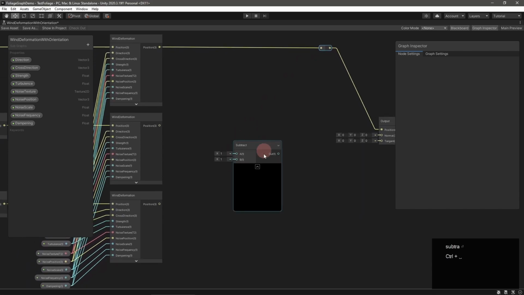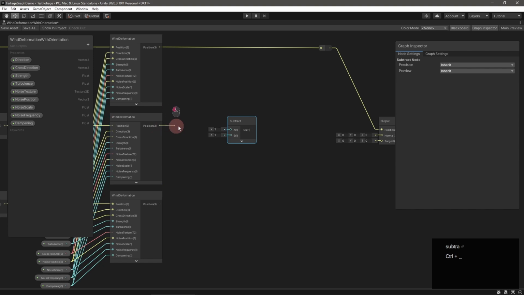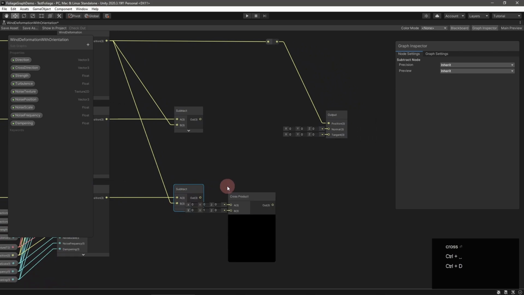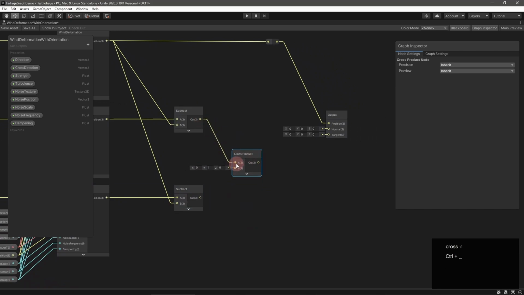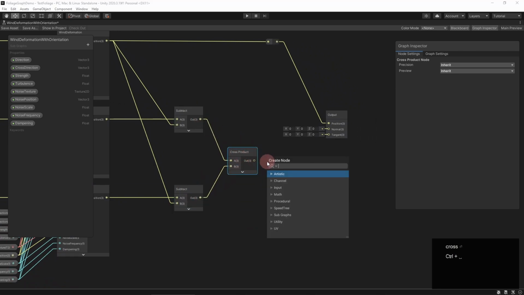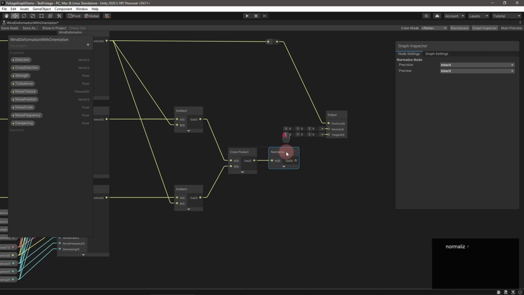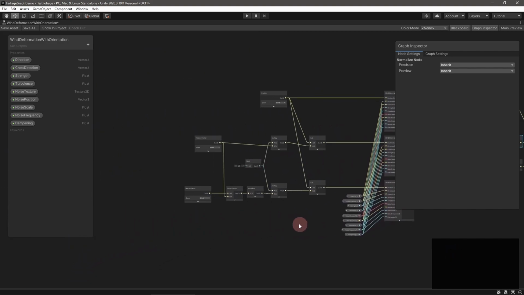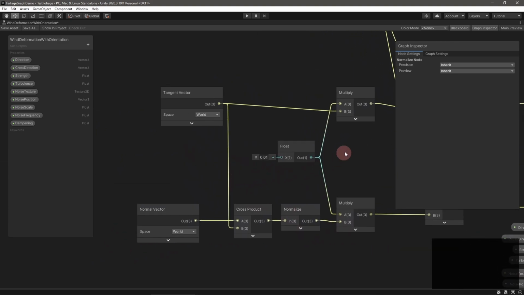Subtract the top node's output from both the other outputs and take their cross product. The order of all these nodes is important to get the correct normal. Connect up the deformed position and normal outputs. For the deformed tangent, normalize the first vector used in the cross product. It's guaranteed to be perpendicular to the normal.